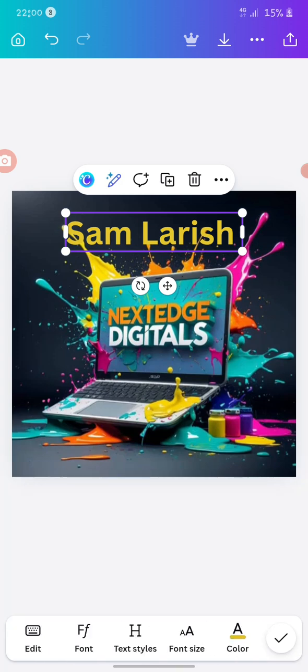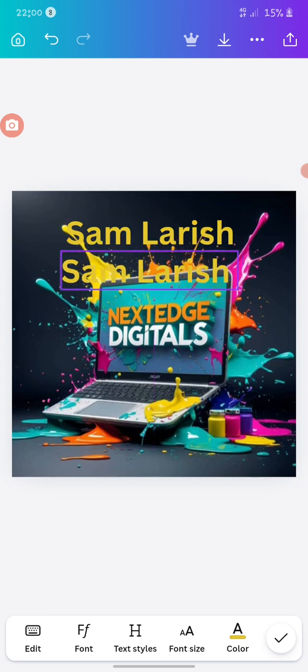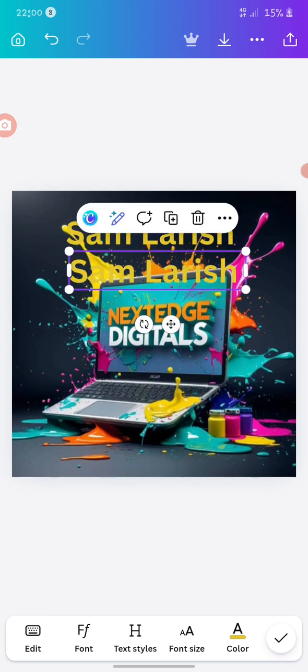No point of me going into that more. So let's duplicate it. You can see this arrow here, before this delete, this arrow here is what we call the duplicating arrow. You just click on it, it has already duplicated, and we drag it down.